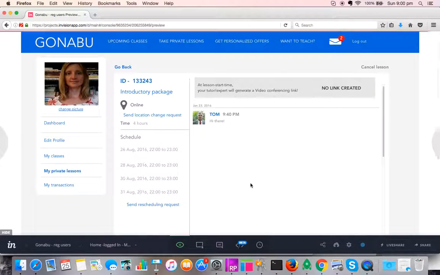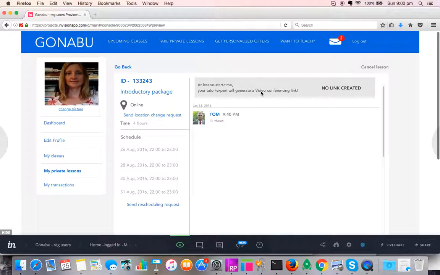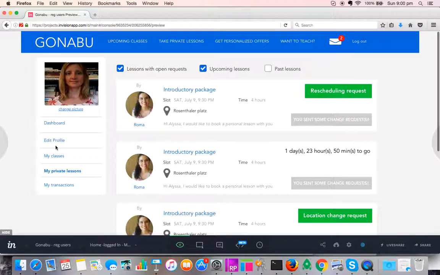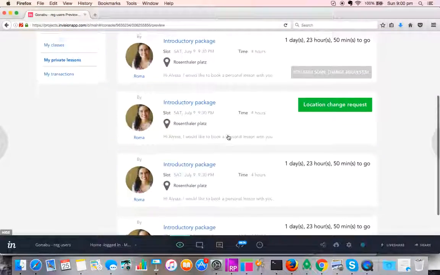Okay, and this is another example. Let's say it's an online lesson, but the tutor has not yet inserted any link there. In this case, you would not see the button to click on, but you would see that no link has been created, right? And then everything else is quite similar. Yeah, this is just a normal vanilla request. There's nothing new here. Okay, so I think we covered this part.